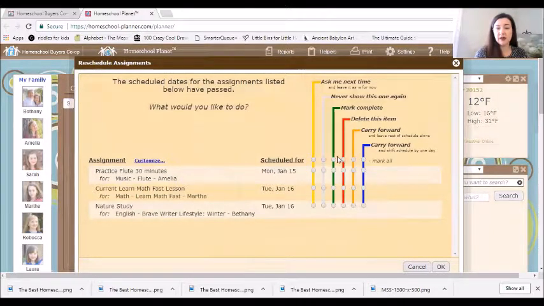Practice flute. I think she practiced flute. You can say, ask me next time, never show this one again, or mark complete on all of them. These are the ways that you can mark them all the same. Delete these items. Oh, I don't want to do that. Carry forward, but leave the schedule the same, or carry forward and shift everything by one day. If you want to push the whole schedule forward one day because you missed a day, you would click that.